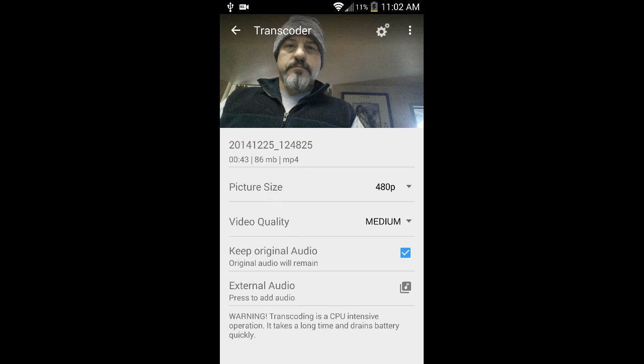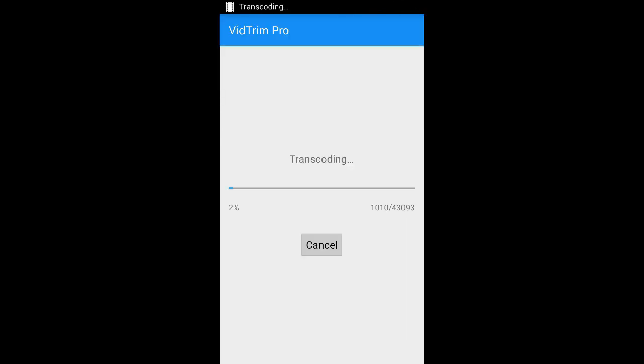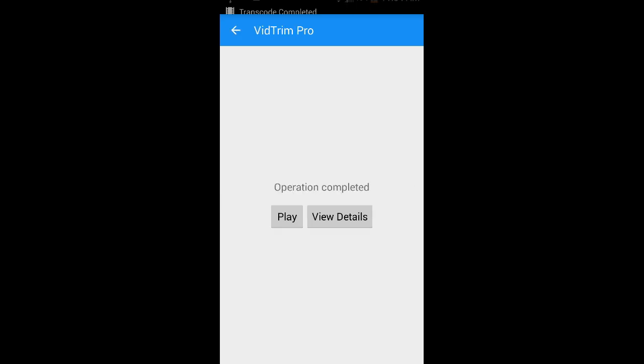So now that we have our settings all the way we want them, we just simply go up to the top and press the gear and it starts transcoding. Now we fast forward to the end, and once it's completed it will kick into this menu here, operation completed. You can play or view your details.